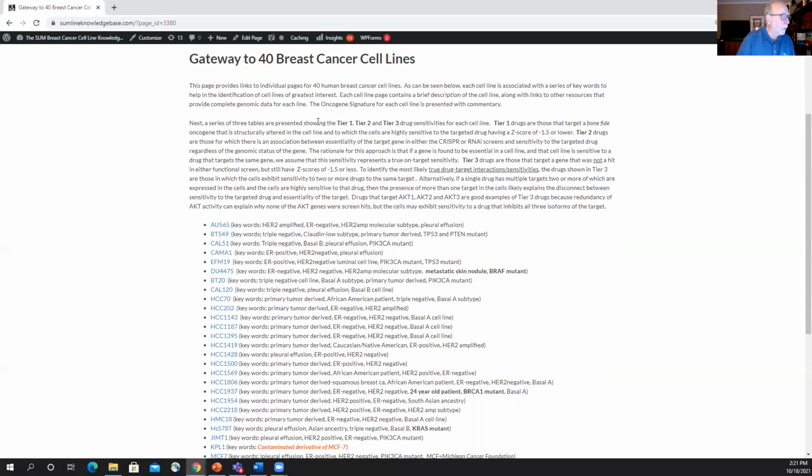The tier 2 drugs, though, are those for which there is an association between essentiality of the gene, either in the CRISPR or the RNA screen, and sensitivity to the targeted drug, regardless of the genomic status of the gene. The rationale for this approach is that if the gene is found to be essential in a cell line, and that cell line is sensitive to a drug that targets the same gene, we assume that that sensitivity is real and it represents a true on-target drug sensitivity. So that's pretty straightforward, I think.